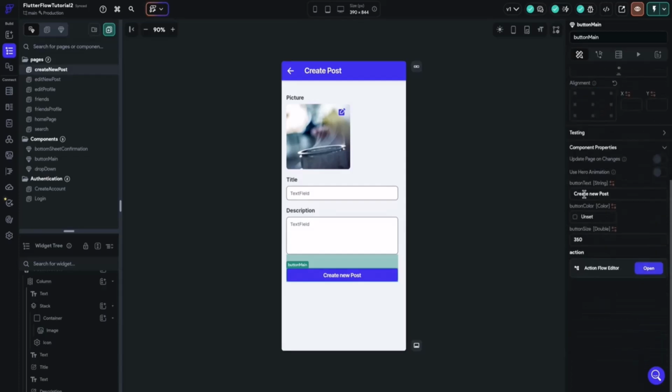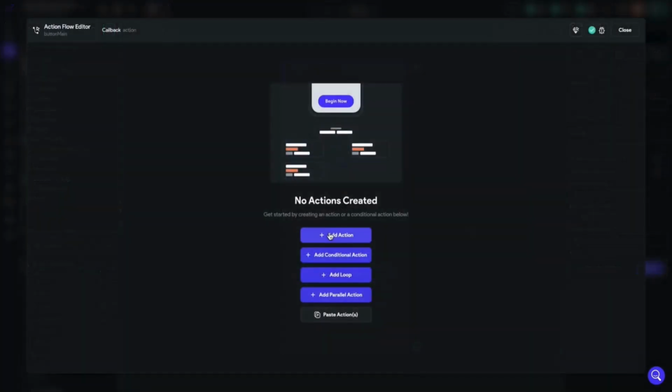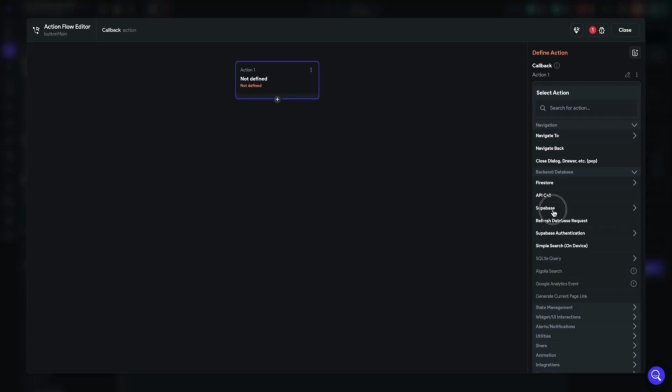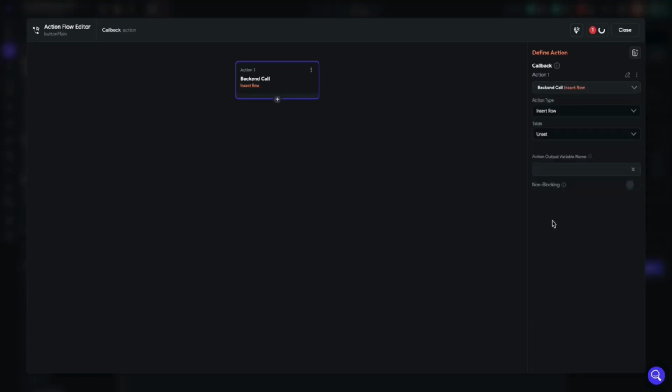Again, it's a component, so we need to go to the bottom, open an action flow editor, add an action, and then we go to backend database, Supabase, insert row, and here we select a post table, and let's just add all the different columns inside the post table on Supabase.